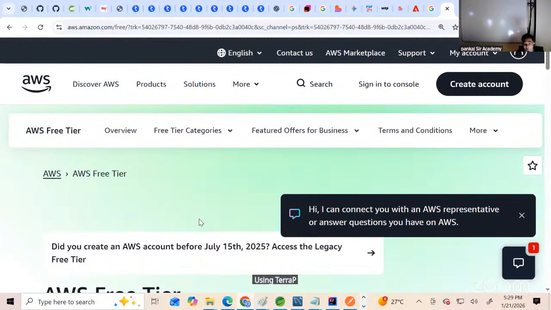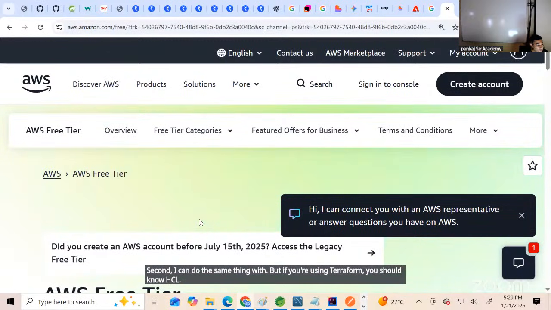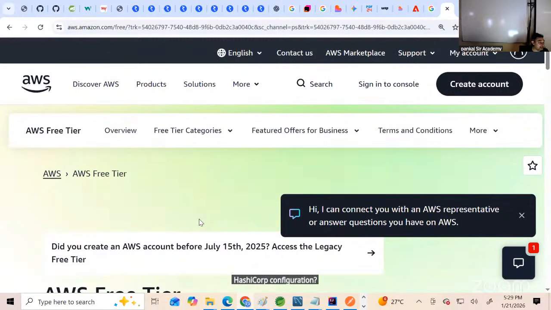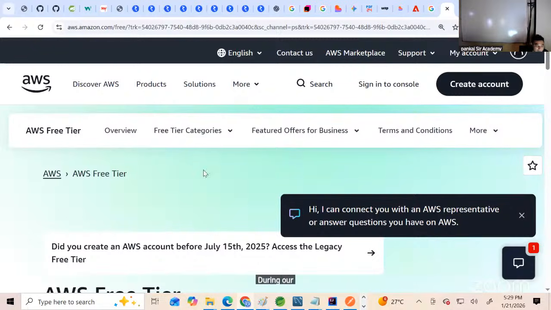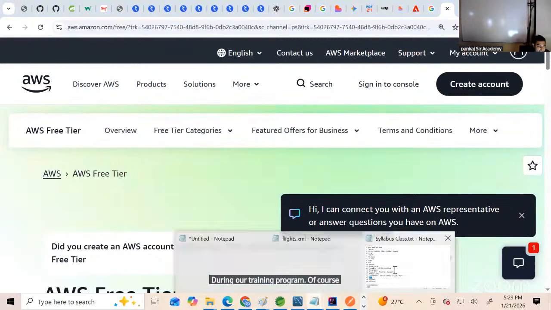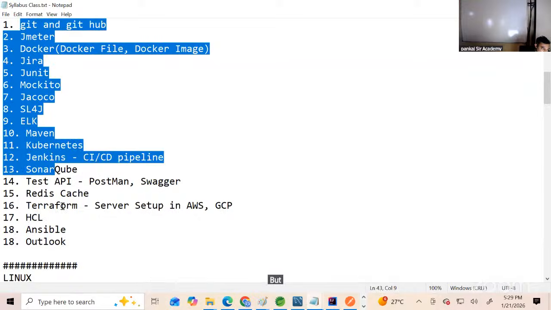Terraform. Example, I want to set up a database online. So firstly I will create a database in AWS. Second, I can do the same thing with Terraform. But if you're using Terraform, you should know HCL, HashiCorp Configuration Language. So that is another programming language which we will be exploring during our training program. Of course, there are a lot of things. I will not be discussing all of that right away, but some of them I have discussed.